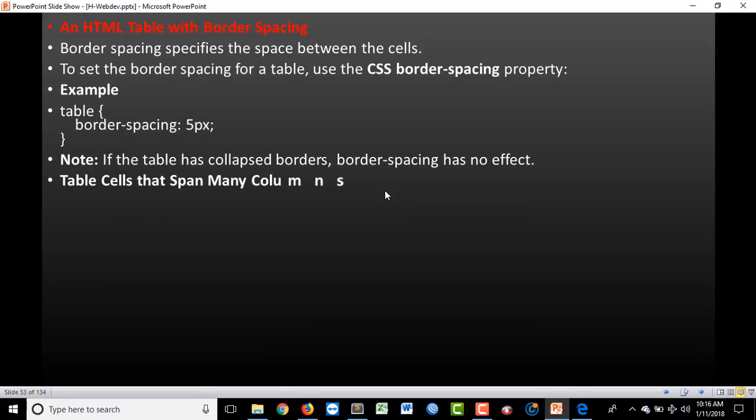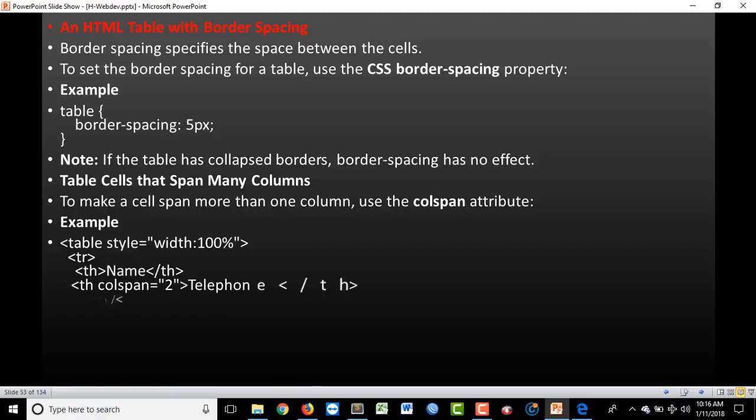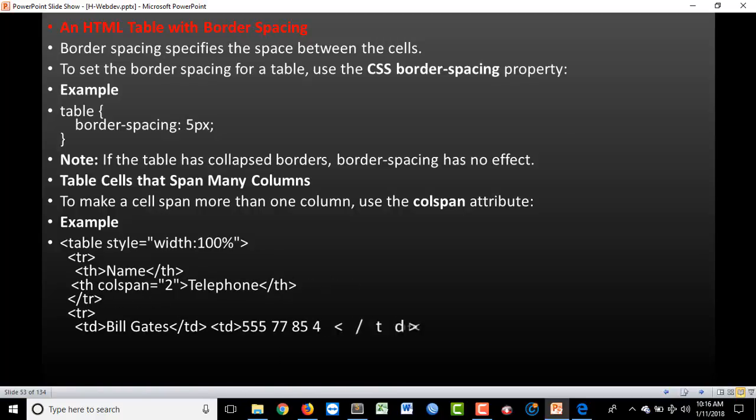Table cells that span many columns. To make a cell span more than one column, use the colspan attribute. That's short for column span. Colspan. Example. So we're going to try this.